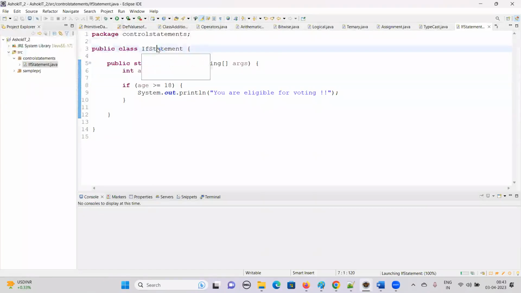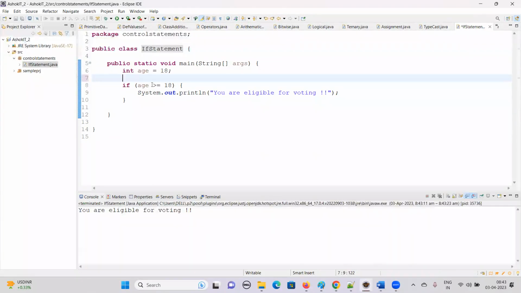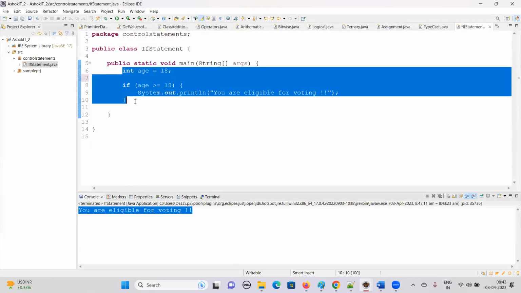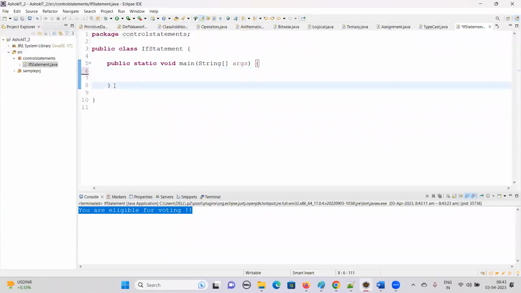For this, what we have to do? You have to just create it. You don't have to create anything. Object. Yeah. Here you can see this is what we got. Okay. You are eligible for voting. So we can put it in a separate method and we'll create an object and we can call it.